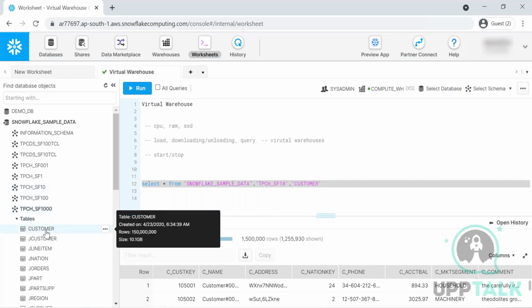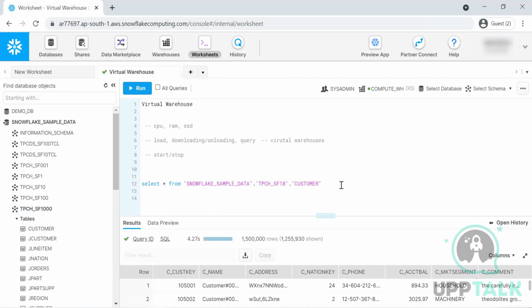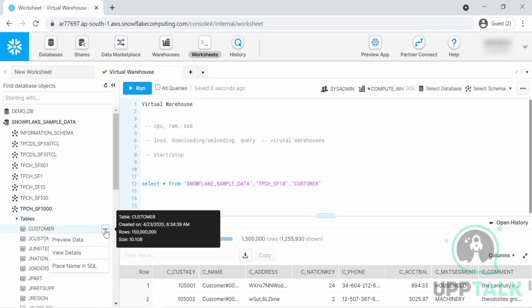So what I'll do is pick the big table. See, 10 GB, it's not a small table. Let's write a query on this 10 GB table.